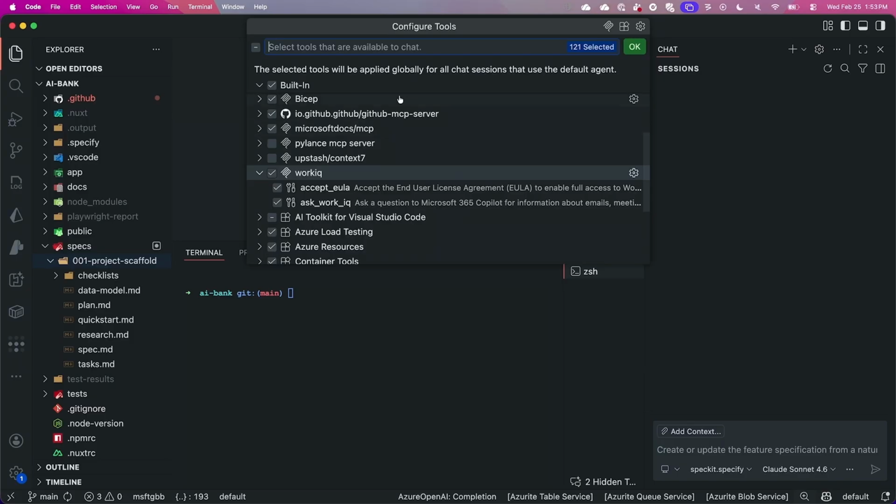So if I take a look at the tools I have available for my GitHub Copilot instance, I've got workiq installed here, and it only has two functions. The first one is accepting the end user license agreement, and the second one is ask workiq. So I can ask questions about anything inside my Microsoft 365 Copilot instance. This could be from emails, meetings, files, or any other M365 data.